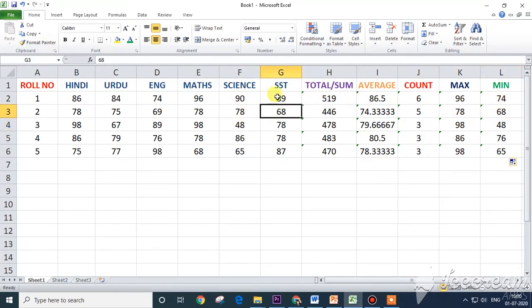In this way we can find the sum, average, count, max and minimum values in MS Excel easily.